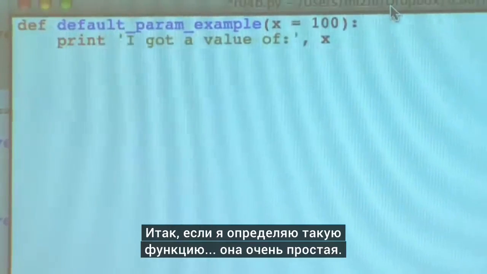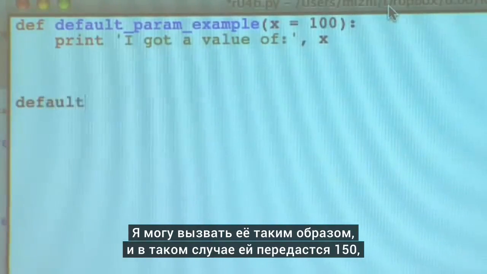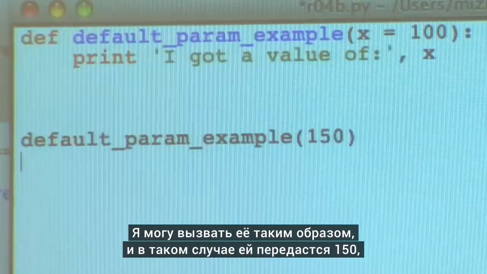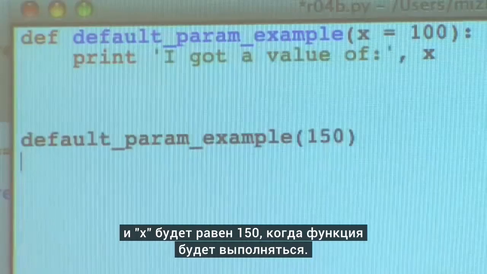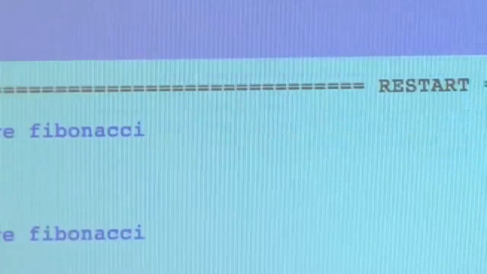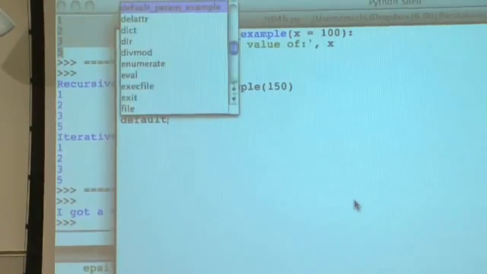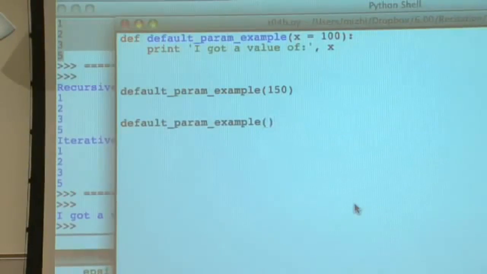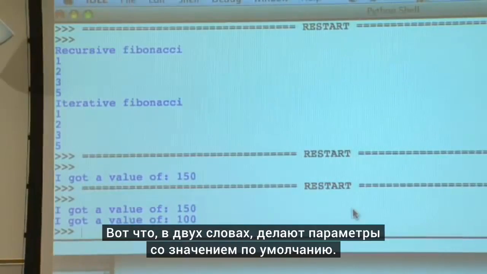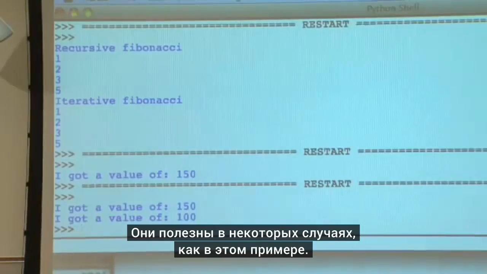So if I define this function, this one's really easy. All it's going to do is print out x. I can call it like this, in which case it's going to pass 150 in, and x will be 150 when the function's executing. See, I'm not lying. Or I can call it like this. And it'll be 100, right? So that's, in a nutshell, what default parameters do for you. They're useful in some instances, as in this example.